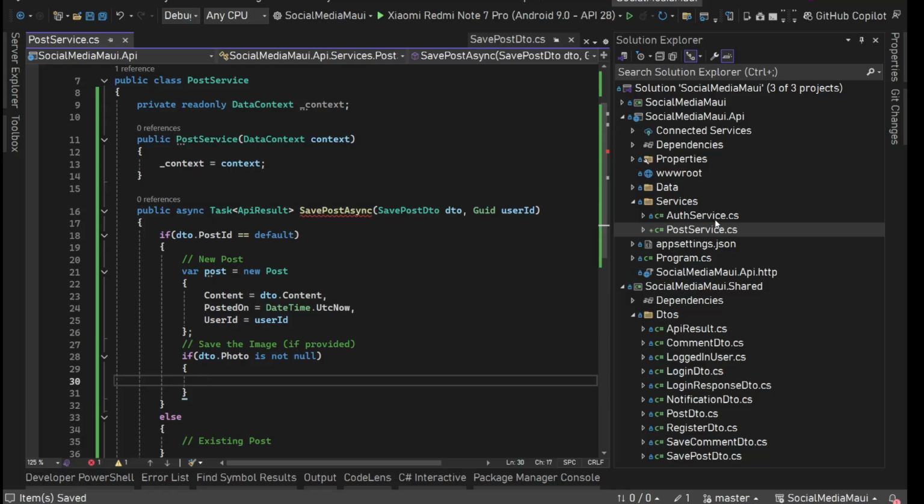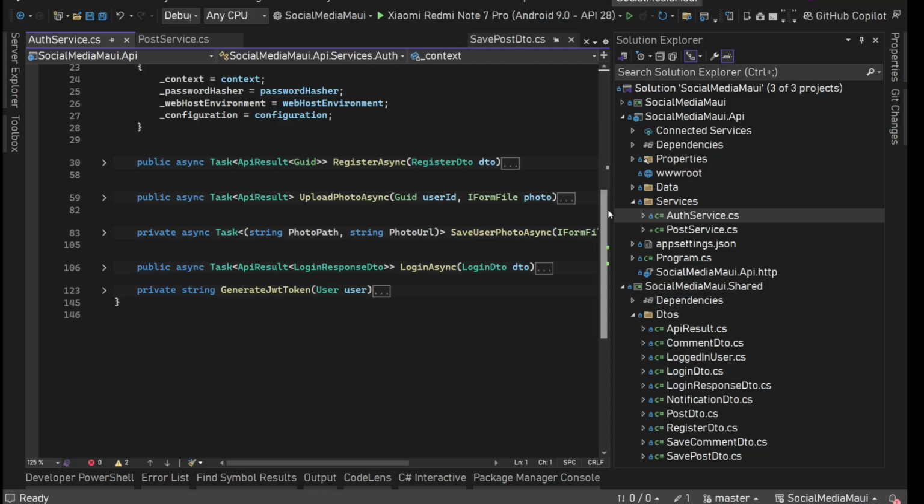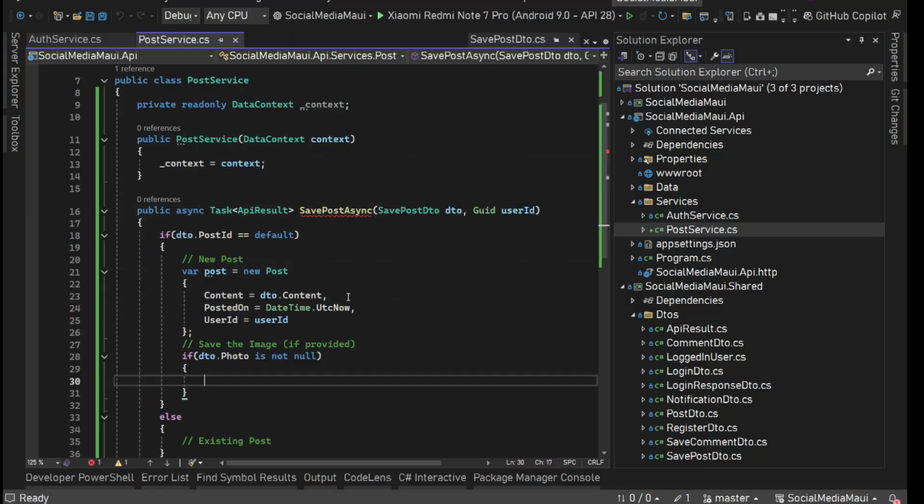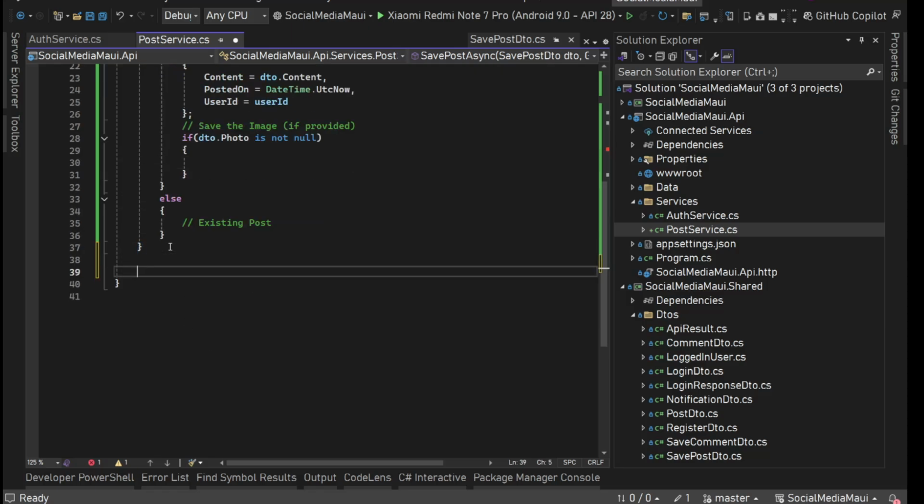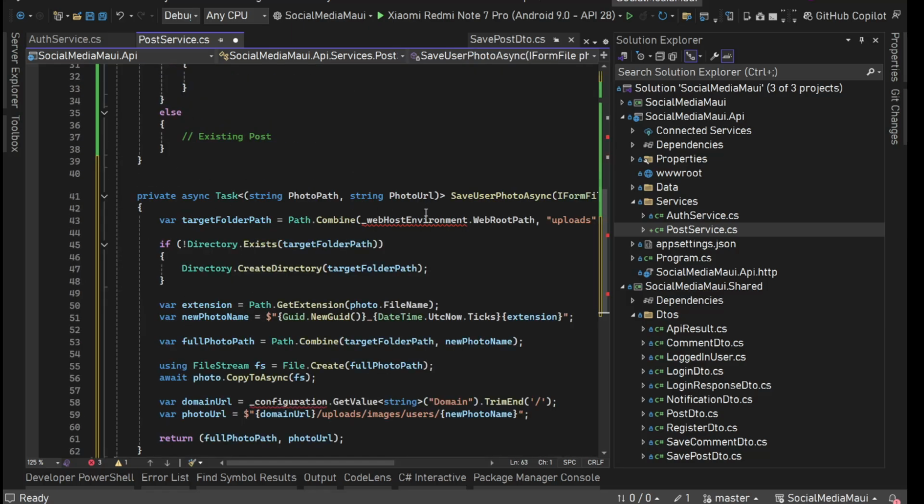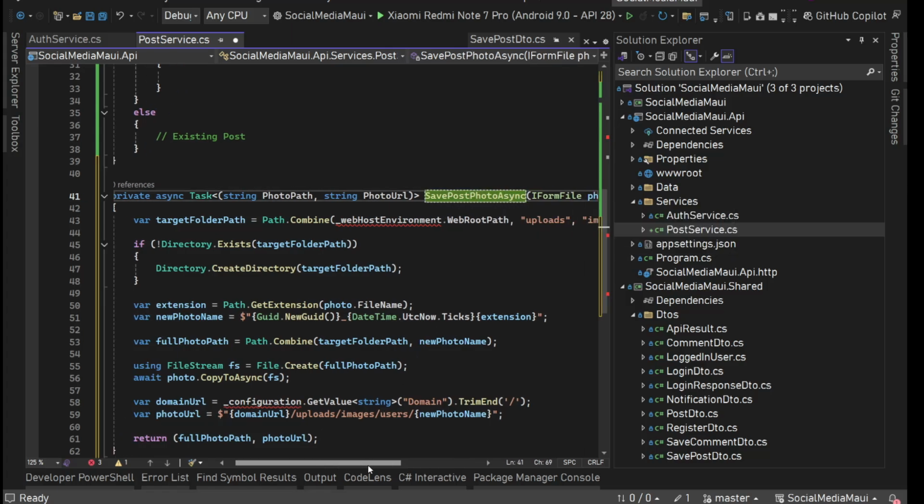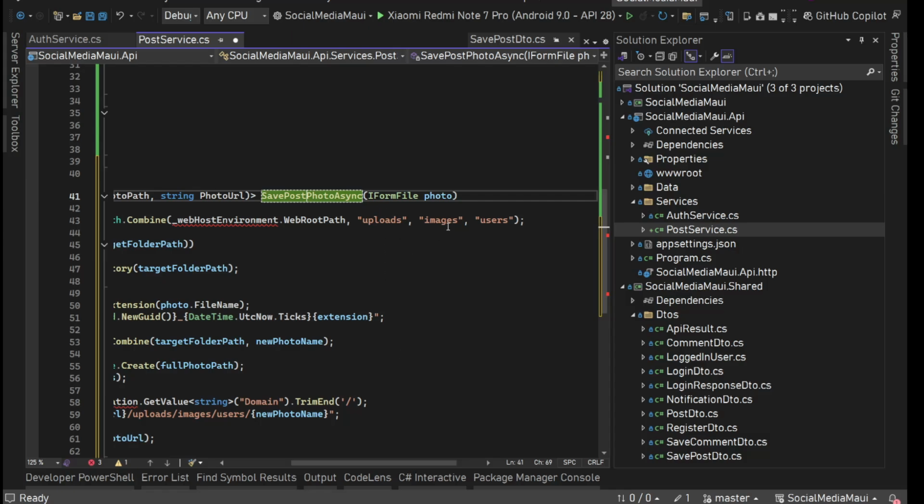So for this, what we can do, we can get the method from our auth service. And where is that? This is here. So SaveUserPhotoAsync. We'll get it, we'll paste it. We need to inject WebHostEnvironment. So here we'll say just SavePostPhotoAsync, and uploads, images and users.